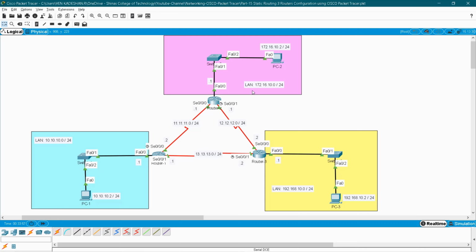Similarly, over here, this network's gateway is this FastEthernet 0/0, assigned the IP address 172.16.10.1. And for this network, this is the gateway, assigned the first IP address 192.168.10.1. And here we have three PCs, PC1, PC2 and PC3. All these PCs' IP addresses are already pre-configured.